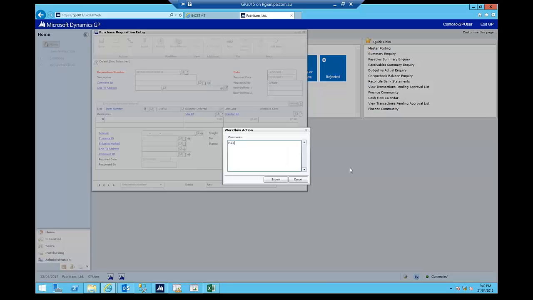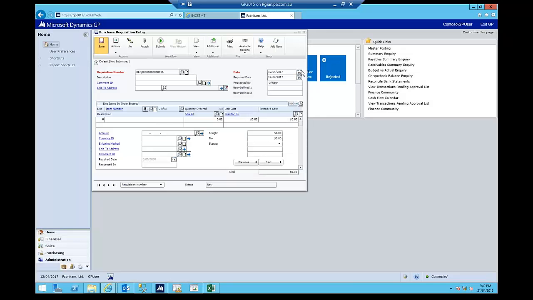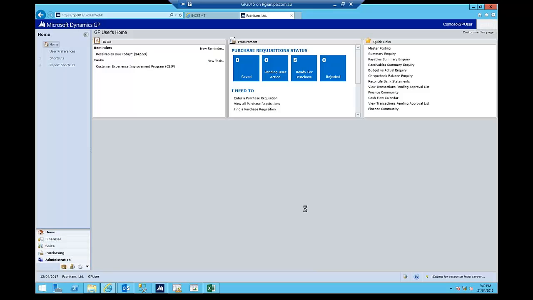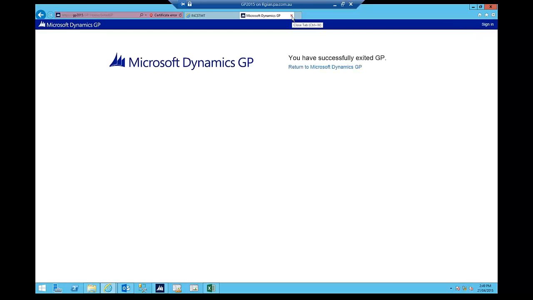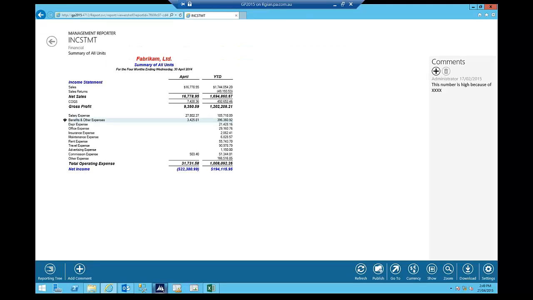I'm going to say please approve as I need it for the weekend. Cool. Let's hit submit. And off it goes. So now I'll log out of here, close this down, I'll exit GP and log out of that. So I've done my bit and off it goes into the workflow.